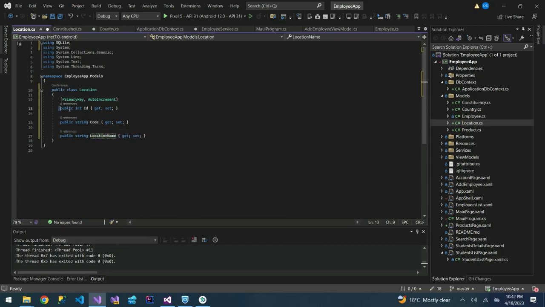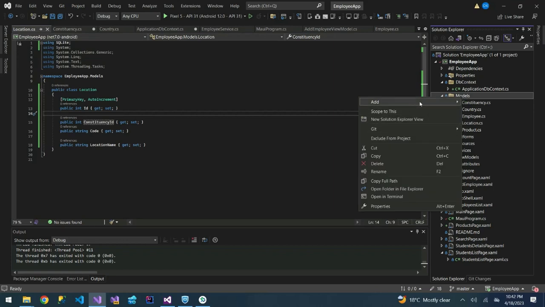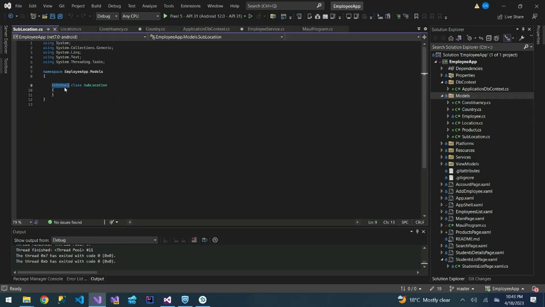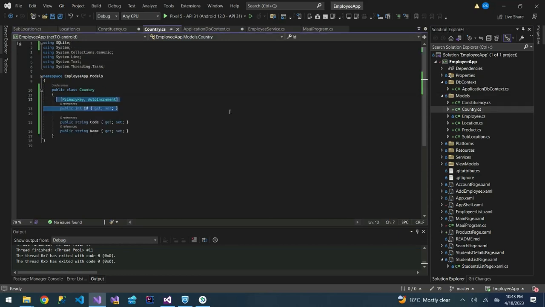Then I'll need to provide a foreign key. So this will be constituency ID. Then I can do sublocation. So these are some of my tables. So you can actually be creating yours. So this is sublocation public.